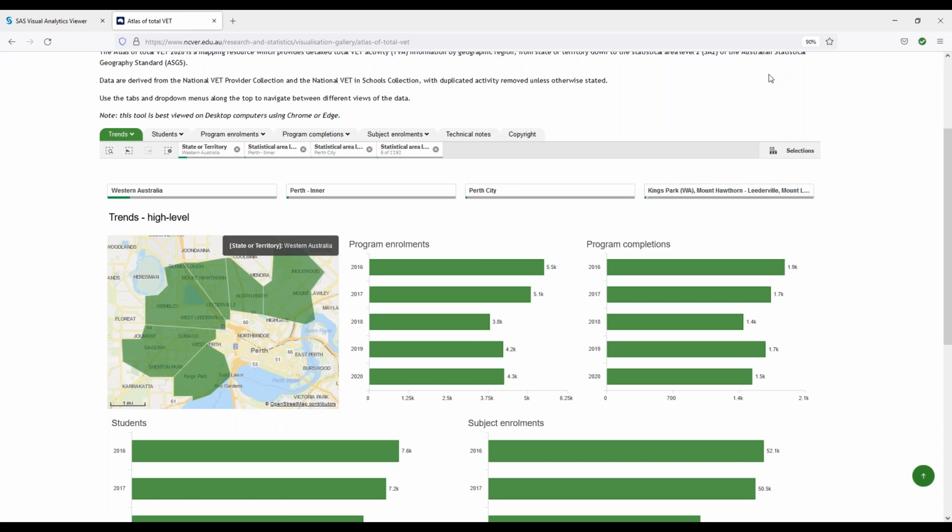So next we can see there's a group of drop-down menus at the top here that just sit above the dashboard. These allow you to change the focus and present different types of information. For example, students, program enrollments, program completions, and subject enrollments. The page I'm currently on is trends, which is highlighted in green. So I'll go through some of these to show you what information is available.